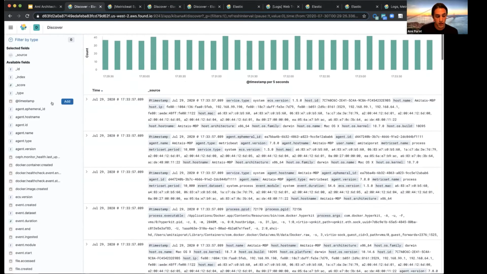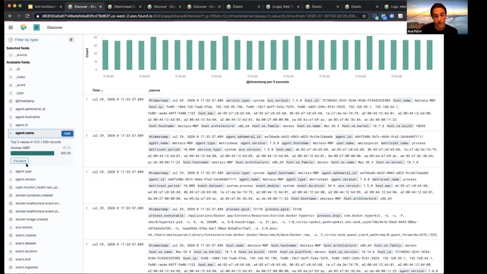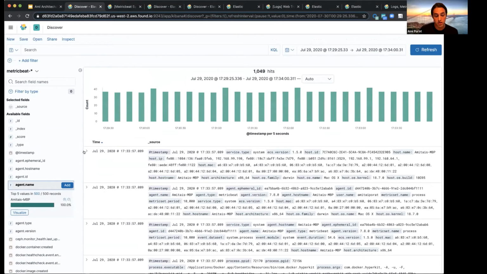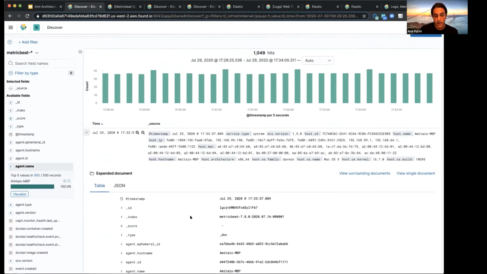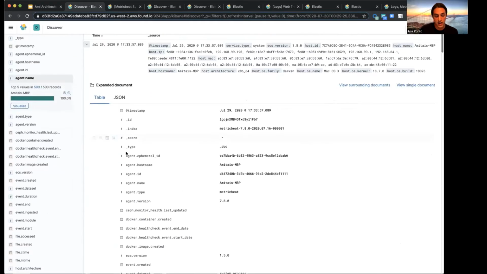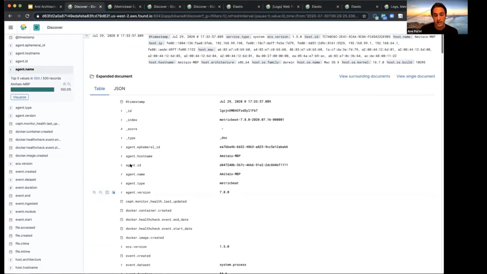So we can look at particular fields. We can analyze fields one by one, and we can drill down into individual documents. If I want, I can click a single document and start getting field to key value information one by one.